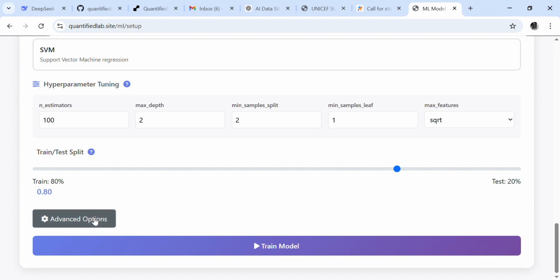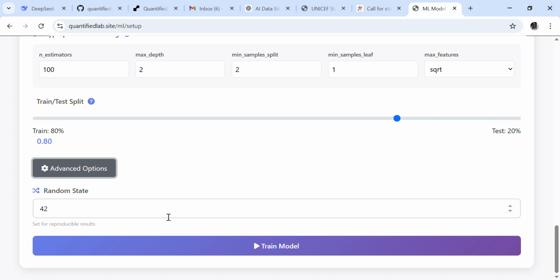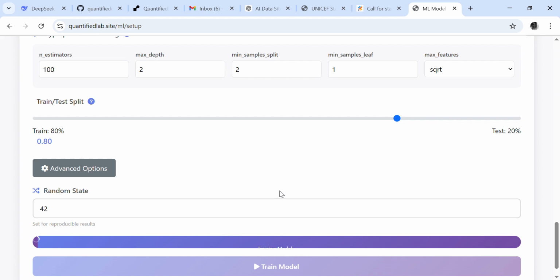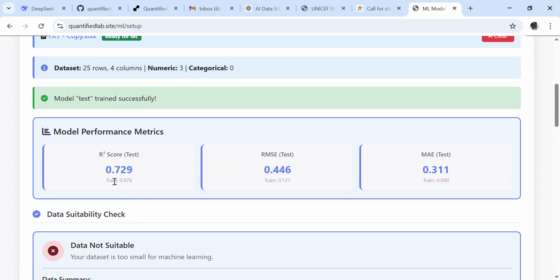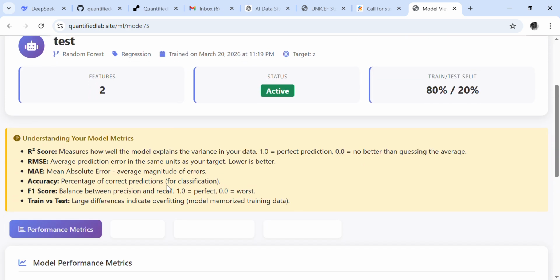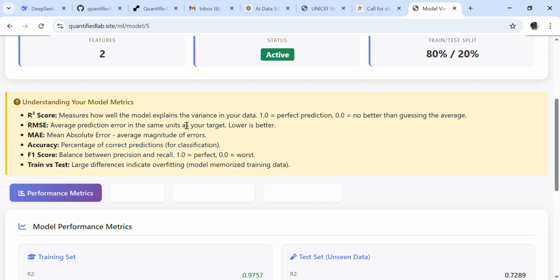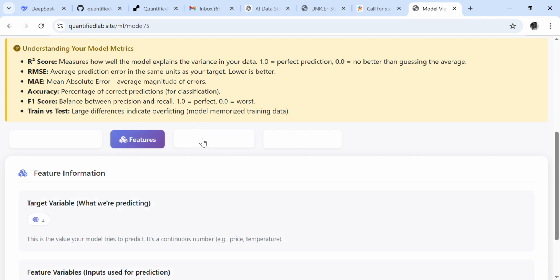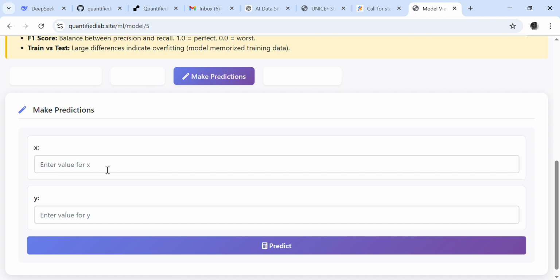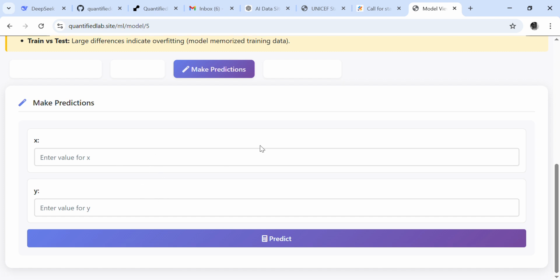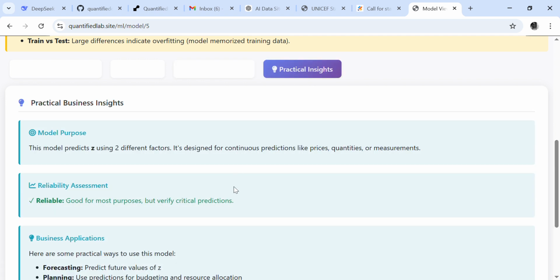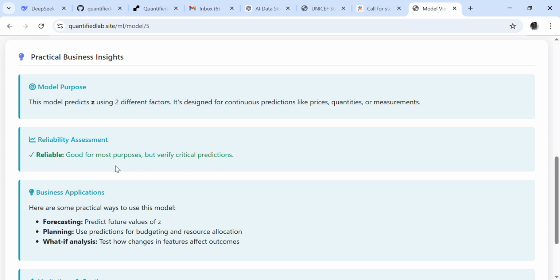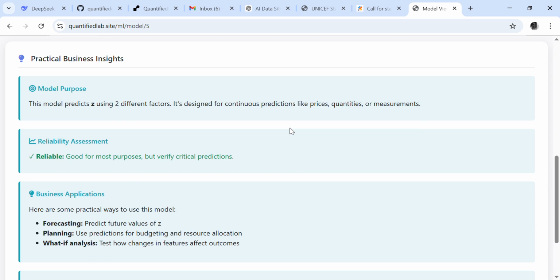Right, and the advanced option is the random state that I can choose to create the model, and it will create in a second. And I get the r squared and everything. I get detailed explanations of my model. I can make predictions here, right? When I enter X and Y, I can make predictions here, and then these are the practical insights about my data. So they said my data set is reliable and it is good for most purposes, but I should verify critical predictions. Yes. So it will give me everything about the data.